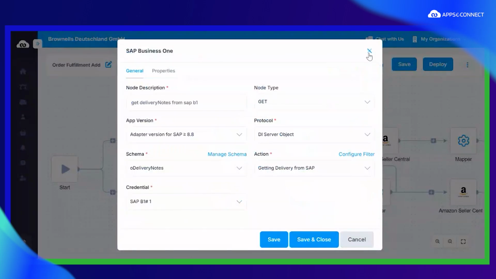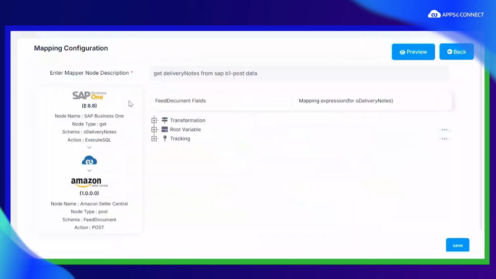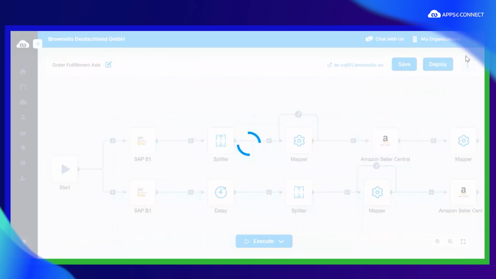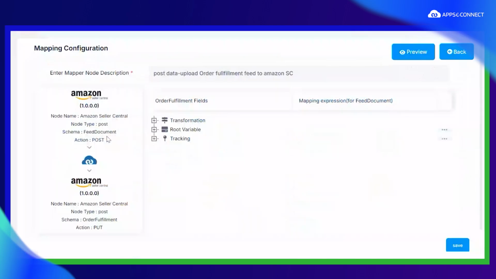We are transforming it. There you can see clearly we are getting the delivery notes from SAP Business One and transforming it over here and posting it as a feed document in SAP Business One. And then here we are converting that feed document into order fulfillment via our mapper and posting it to Amazon. And the endpoint for this is order fulfillment.